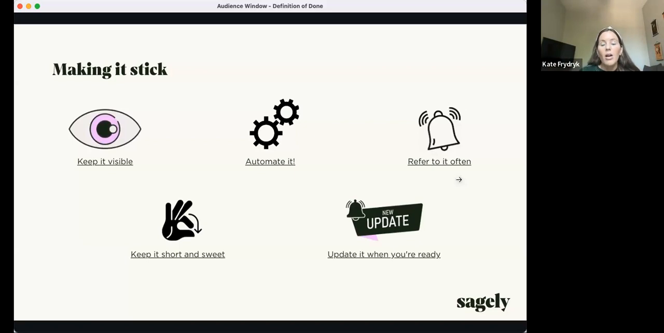And then lastly, only raise the bar when you're ready. So update it and make sure that you consistently look at it and celebrate when you do. But if we're slipping, then it might be time to update it. So make sure you're only updating it when you're ready.